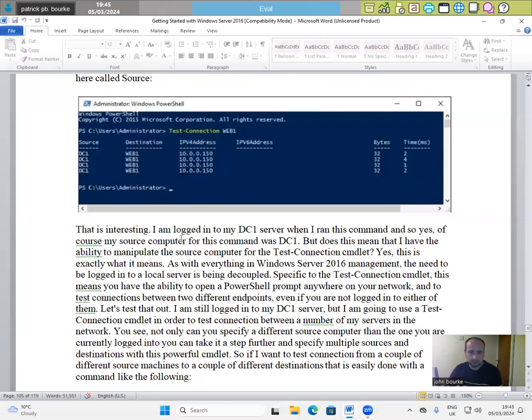That is interesting. I'm logged into my DC1 server when I ran this command, and so yes, of course, my source computer from this command was DC1, but does this mean that I have the ability to manipulate the source computer from the Test-Connection cmdlet? Yes, this is exactly what it means.